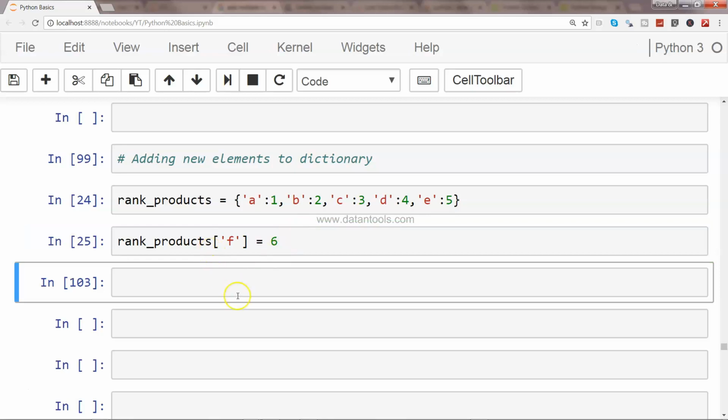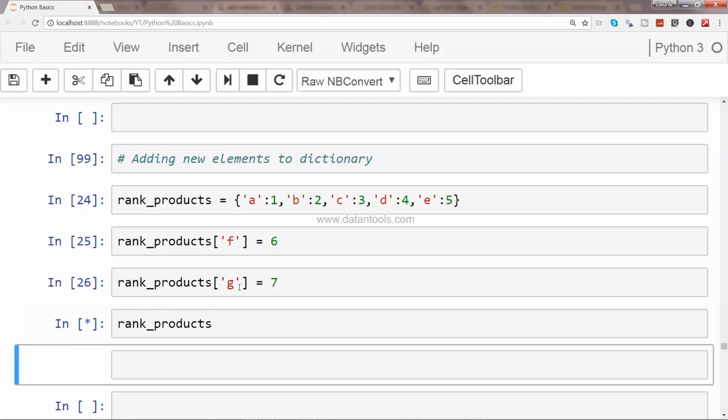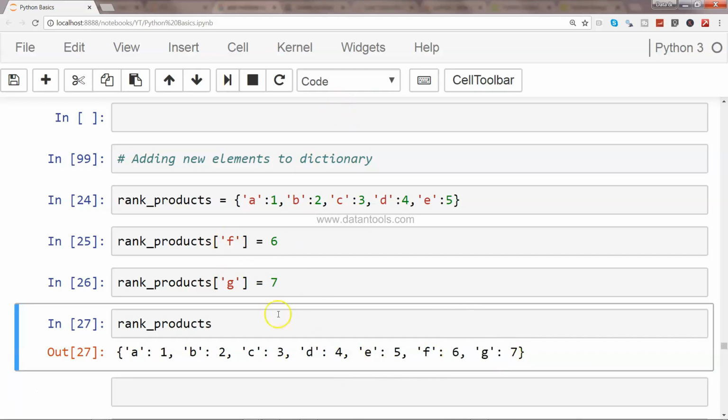So if I press enter, nothing will happen, but a new key F is added in this dictionary with the value 6. Similarly, for rank_products, I can simply enter another element and give the value as 7. Now I want to see these newly added products in rank_products. So these are present here: A, B, C, D, E, F, and G with respective values, right?